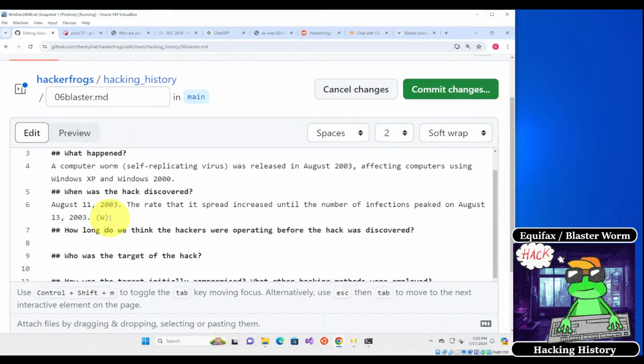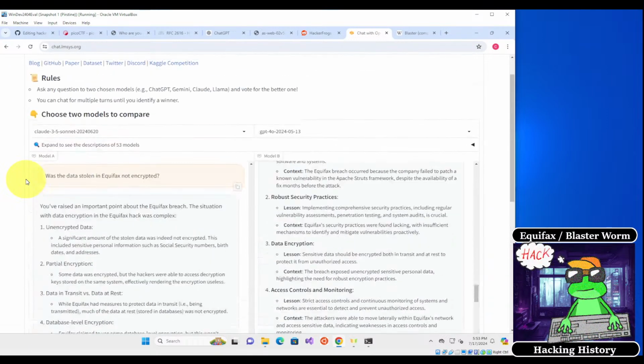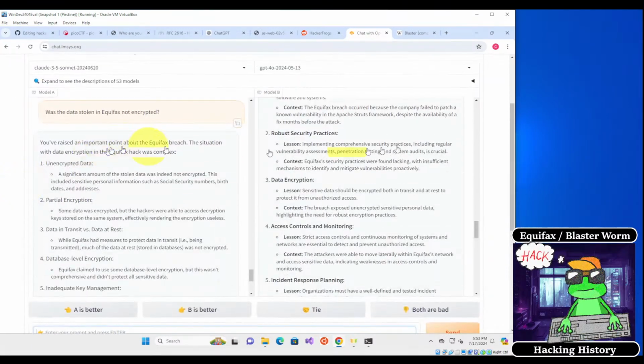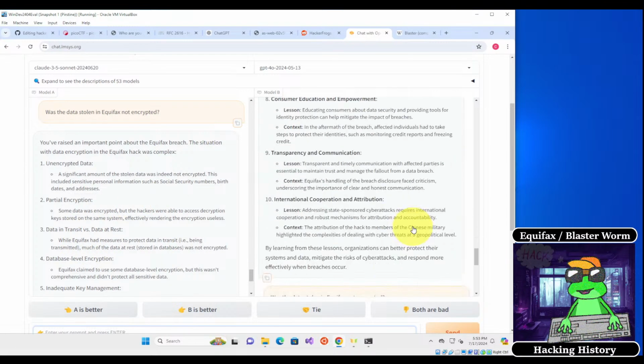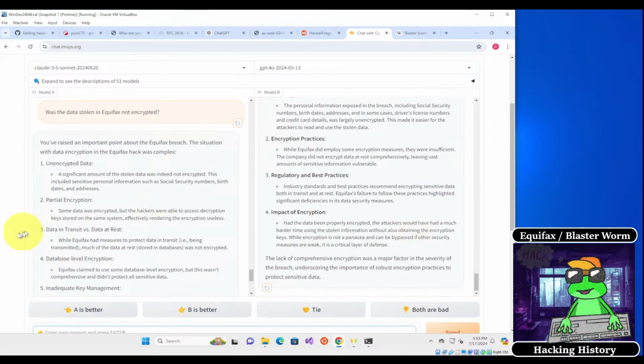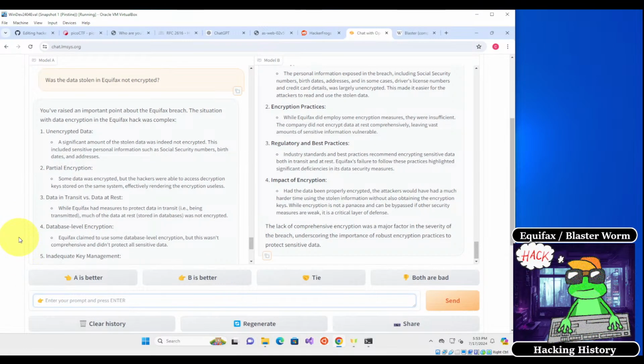So how long do we think the hackers were operating before the hack was discovered? Let's ask the chatbots. Okay, so we need to change topic. Regarding the Blaster worm of 2003, how long do we think the worm was spreading before it was detected?